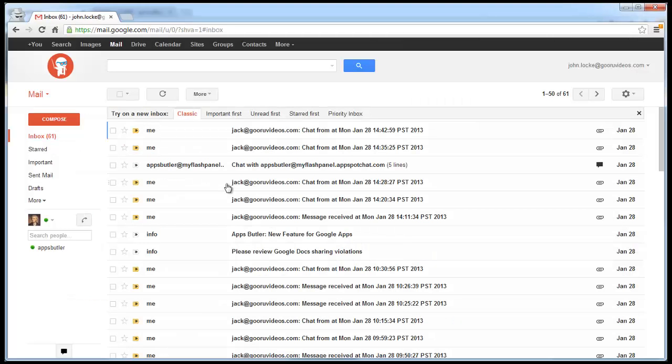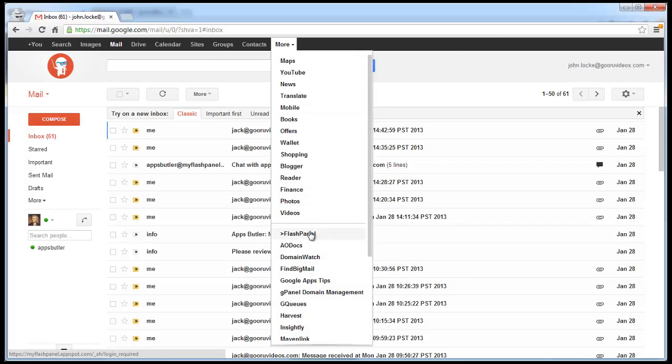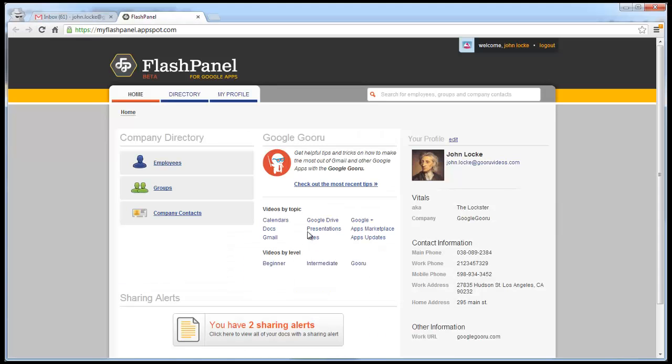So here we are logged in as John Locke, a typical end user of your domain. Just like you can access FlashPanel from the More dropdown, so can your end users. At first glance, you can see a couple of items, one being the company directory. We've heard a lot of feedback from admins like you saying that we want our end users to be able to look up information, view users on the domain, view which groups they're a part of, and also visit their shared contacts. So we've added that here.